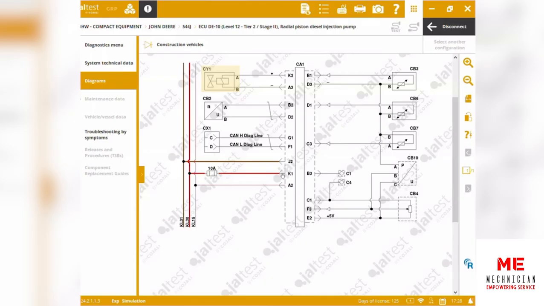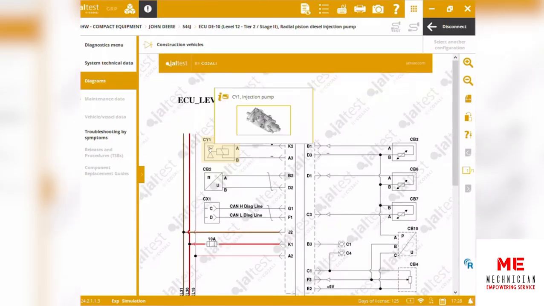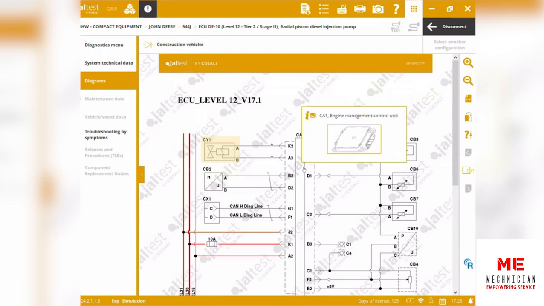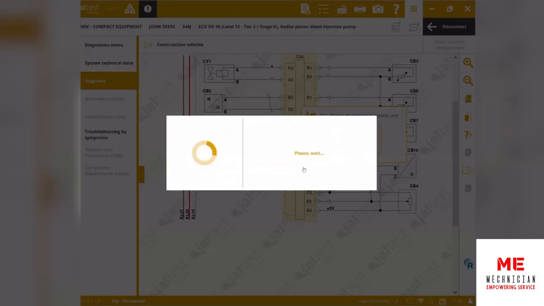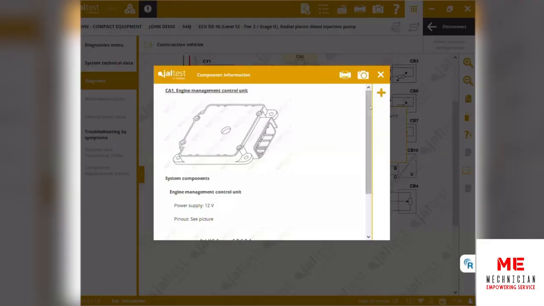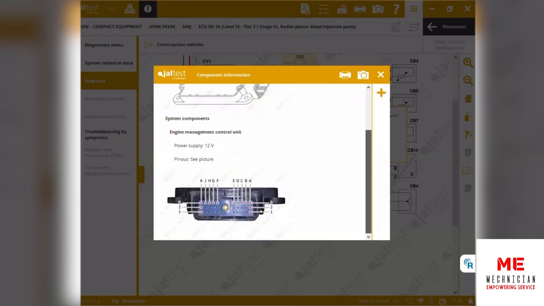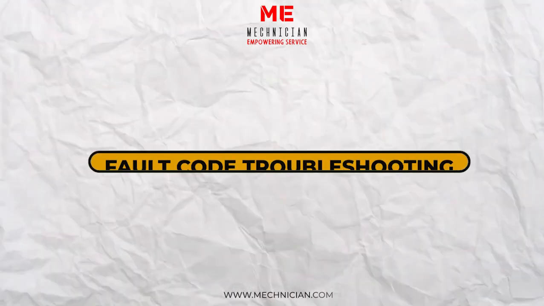So let's zoom it in. In this case, CY1 is right here, connects to CA1, which is the main engine management control unit. You will also have an overview of it as well. Components, pinouts, everything is in here.